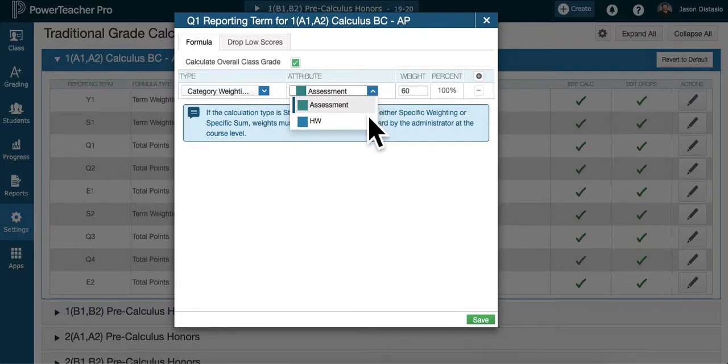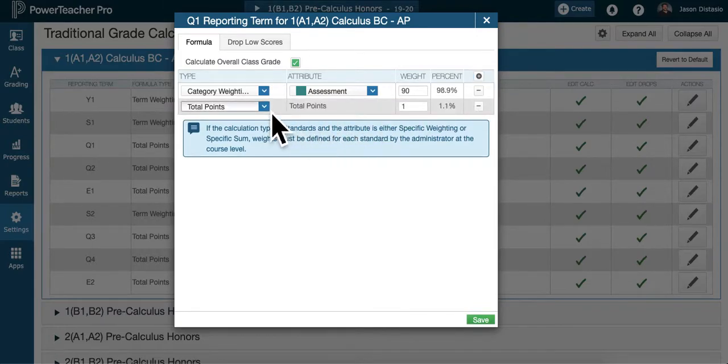And so let's say that for my assessment category, I want that to be worth 90% of their grade. I'll just type in a 90 there. And then I want to add another category. So I got to change the drop down to category weighting. And then I'm going to call that homework. So make sure that's all set. And maybe that's 10% of my grade.